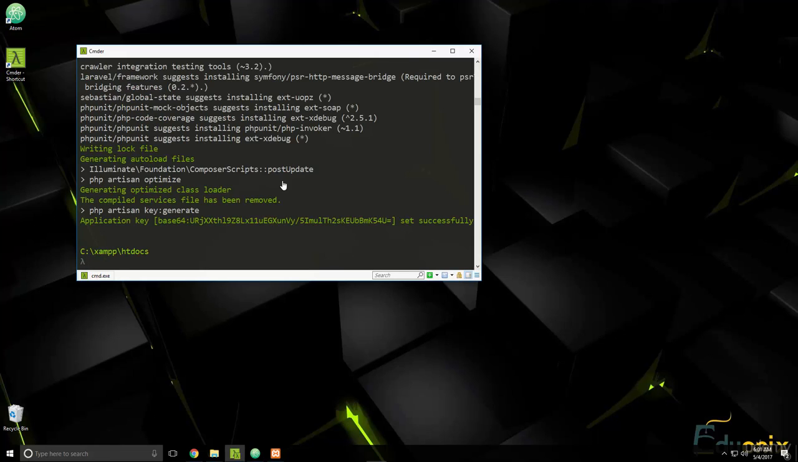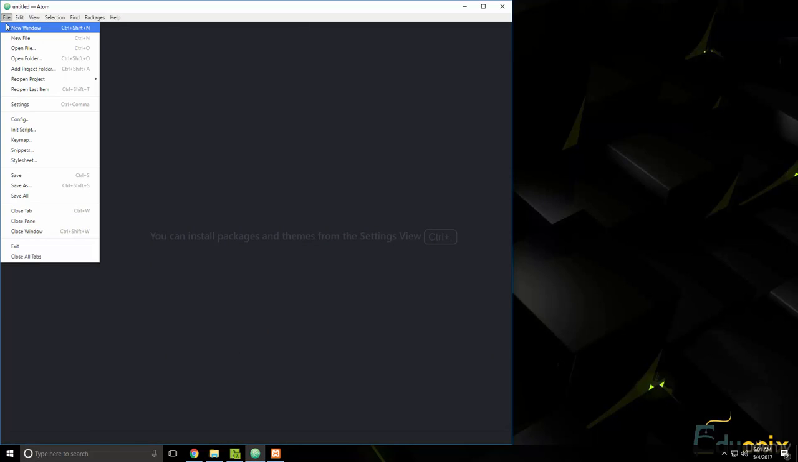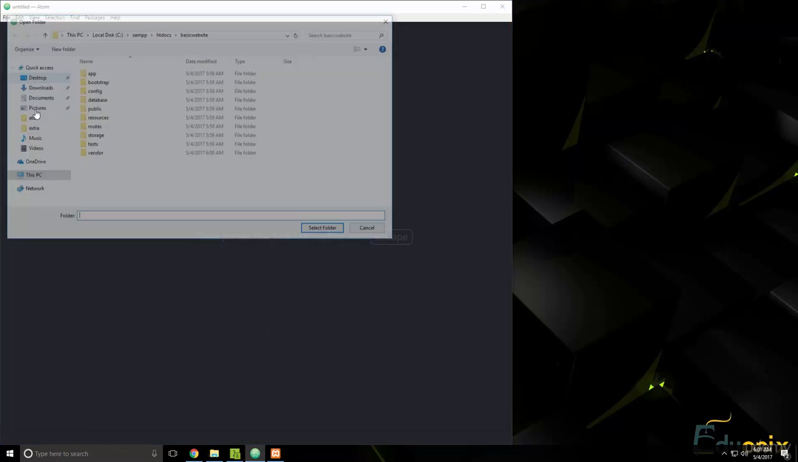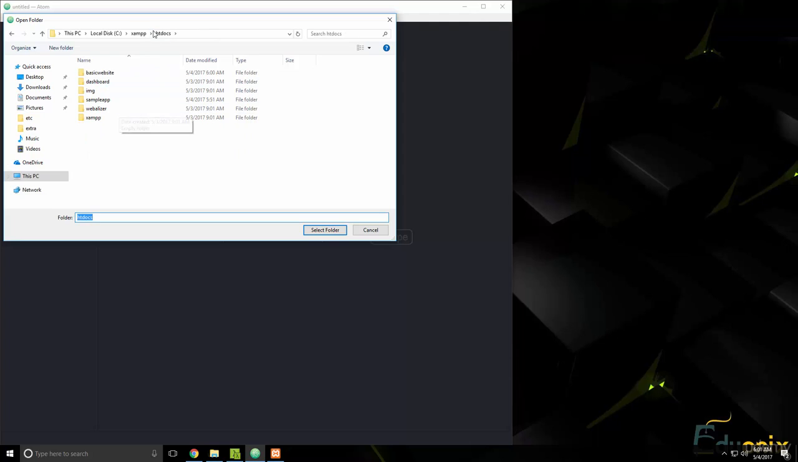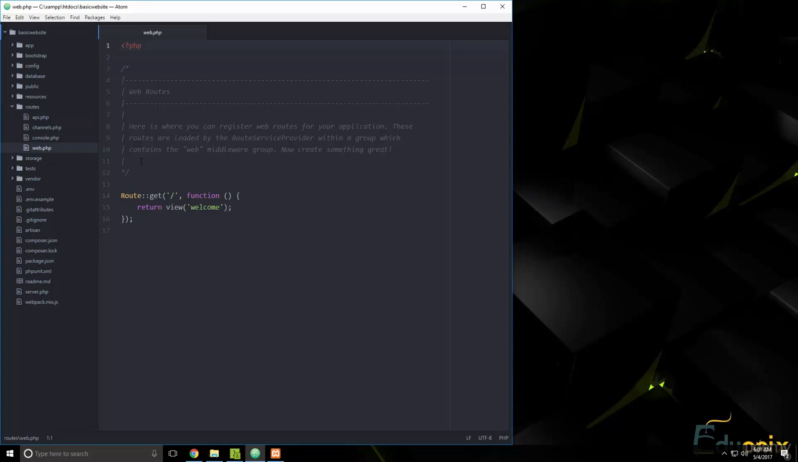Alright guys, so the application is now generated, so I'm going to open up my text editor, which is Atom, and we're going to just add a project folder, and we're going to choose that basic-website folder in the htdocs directory. Alright, so this is the structure for a Laravel application. Now it's changed a little bit since earlier versions of it. Instead of having a routes file, there's actually a routes folder, and web.php is where we supply our main routes.